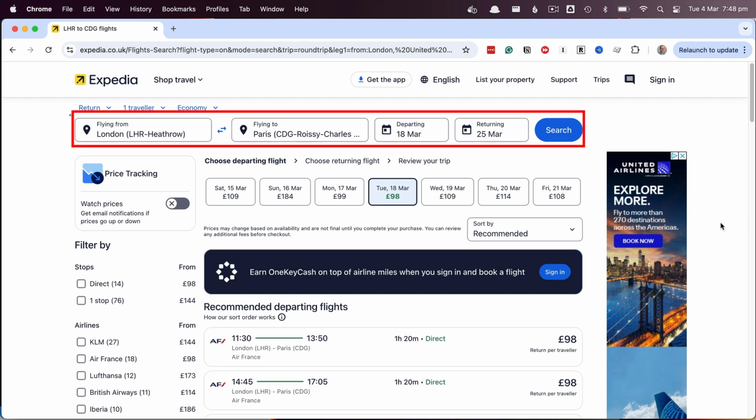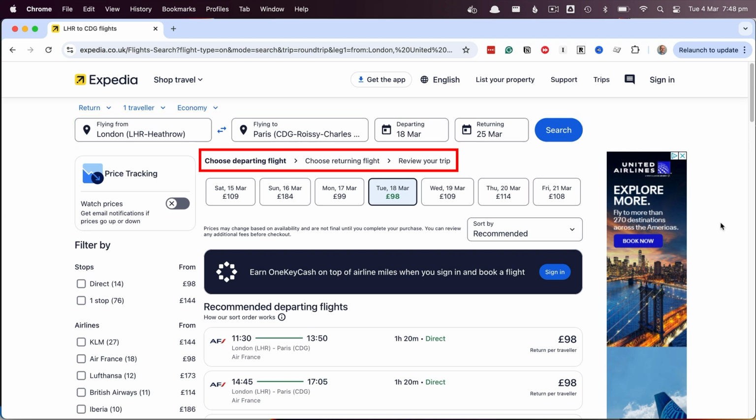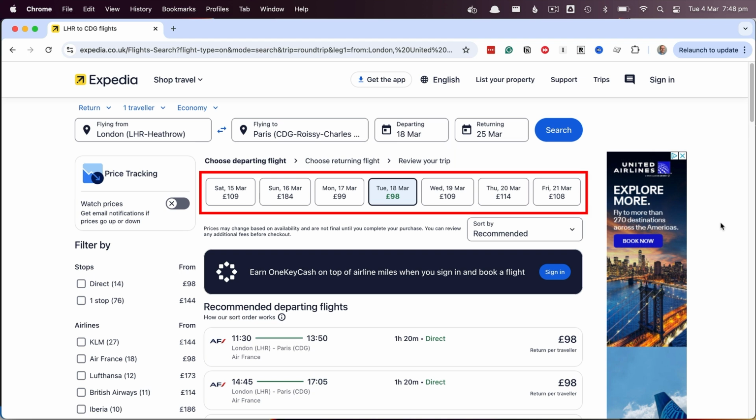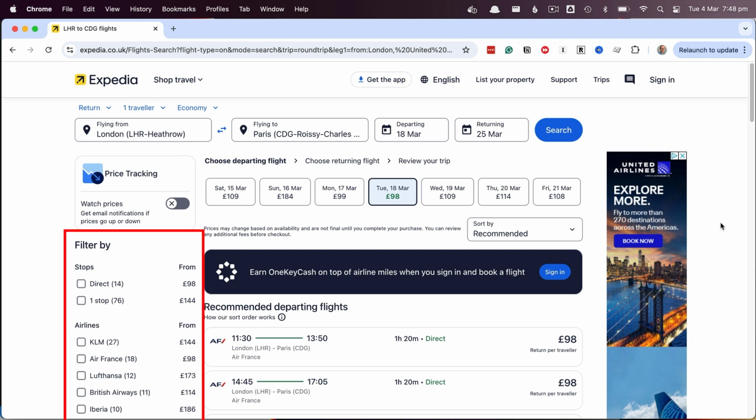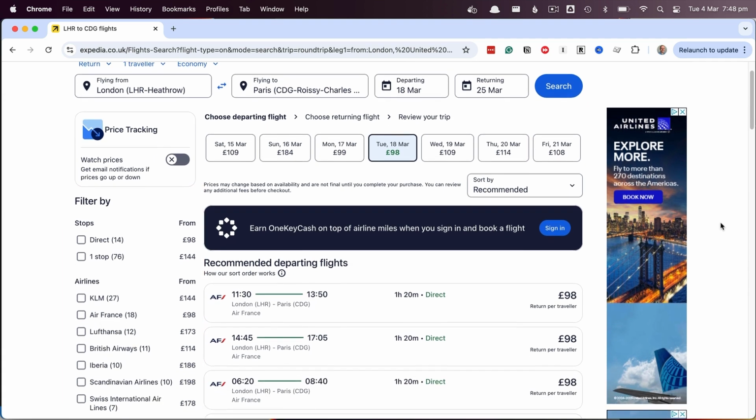We have our parameters at the top, which look like they can be changed if they want to. We have this section here which looks like a kind of progress indicator, where we choose our departing flight, then the returning flight, then review. There is a series of dates below this, which seems to allow us to change our dates if we want to get a better price or to see different results. On the left we have filters, which allow us to filter the results. The main part of the page is the results here.